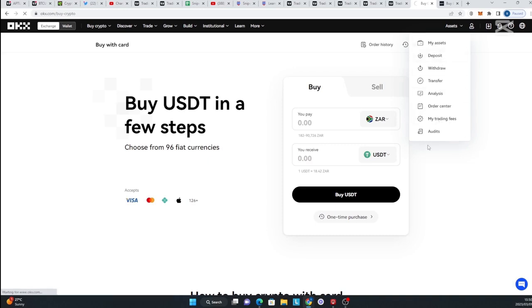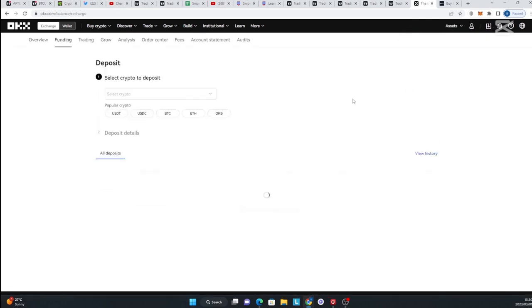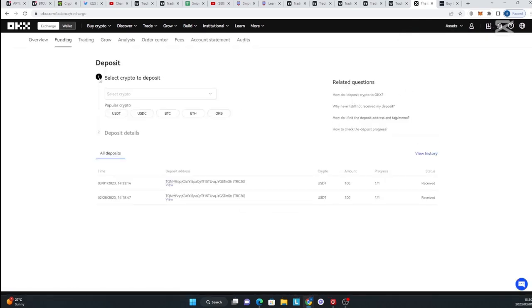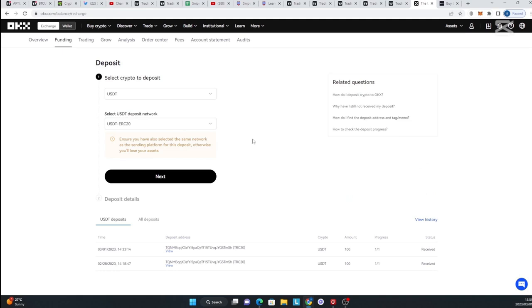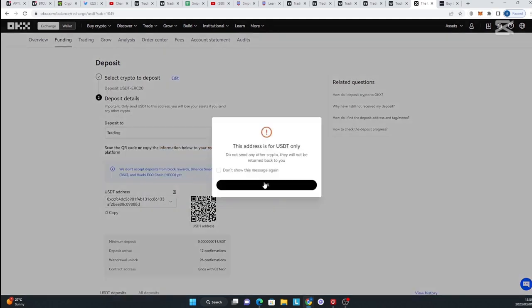But if I go into the deposit section, now what you can do is step 1 over here, select the crypto that you want to deposit. So I'll do USDT as an example. Then you need to choose the network. So for us, we usually use ERC20, Ethereum, but you can choose which one. Now remember, guys, wherever you're sending from, just make sure you select the correct address for the correct chain. Very important. But then you'll have the ERC20, you'll say next, and it will basically give you the code.